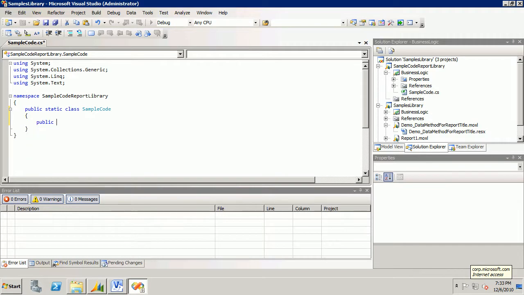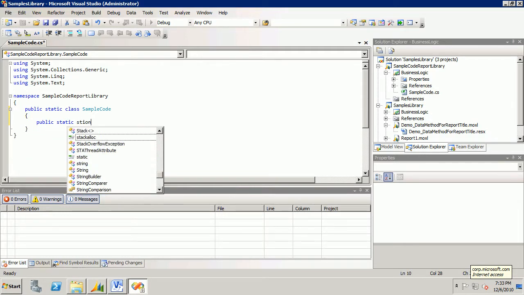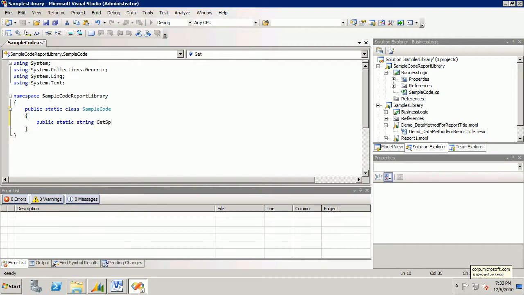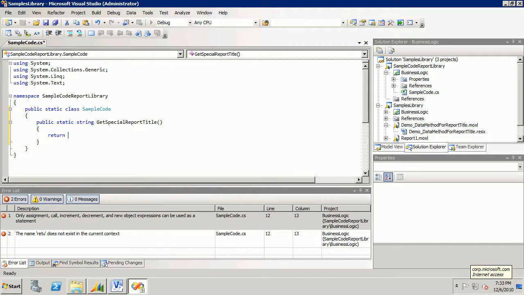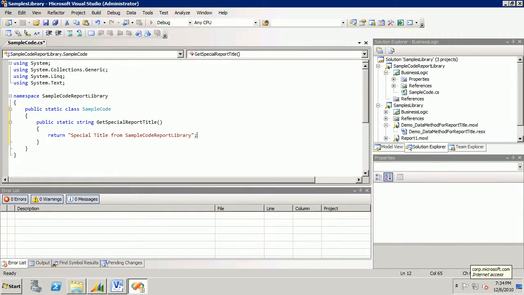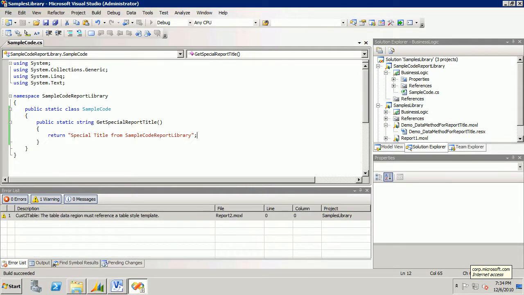And I'll create a function, public static string get special report title. No parameters. And I will just return special title from sample code report library. Okay, and I want to use that now. Now I didn't go and paste those attributes that indicate this is the data method because I can't share data methods, so that wouldn't have helped me. What I need to do here is just use a static method. I'm going to call that static method from the data methods in the other report.